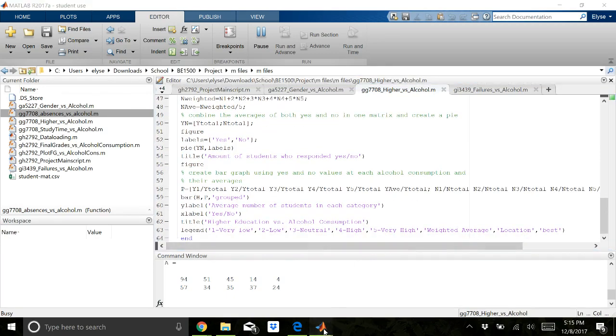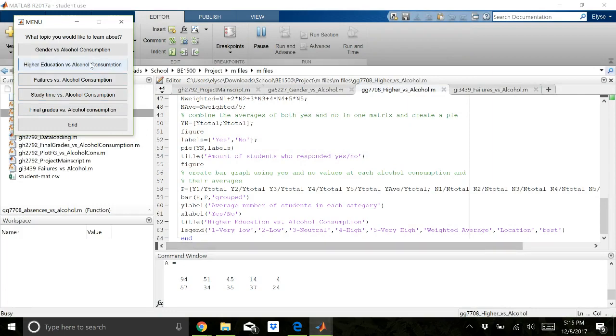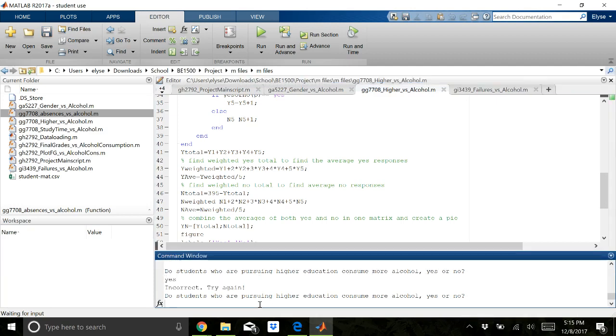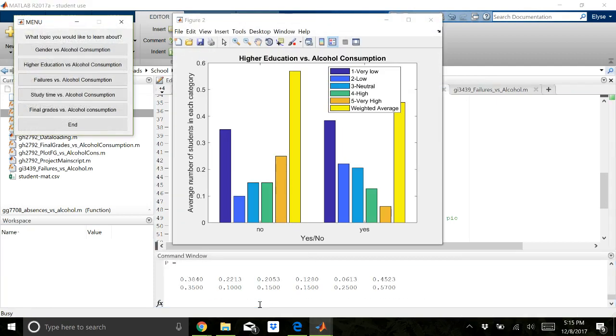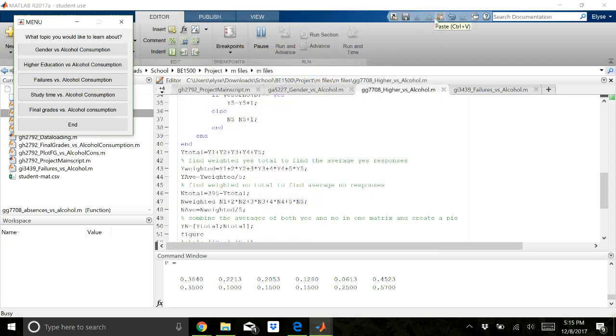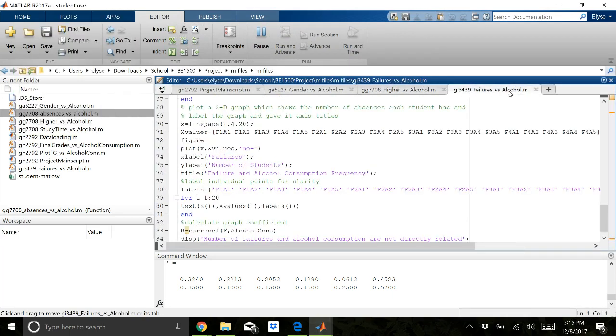So if you go back to the menu, here's a bar graph that shows the weighted averages, and here's the pie chart that shows that 95% of students responded yes to pursuing higher education. So next we have the failures function.